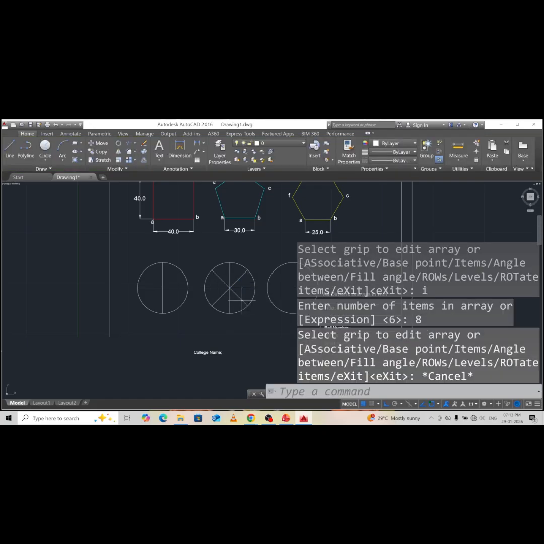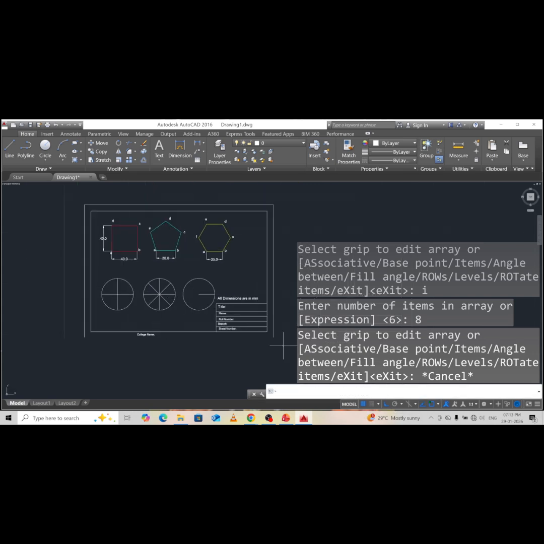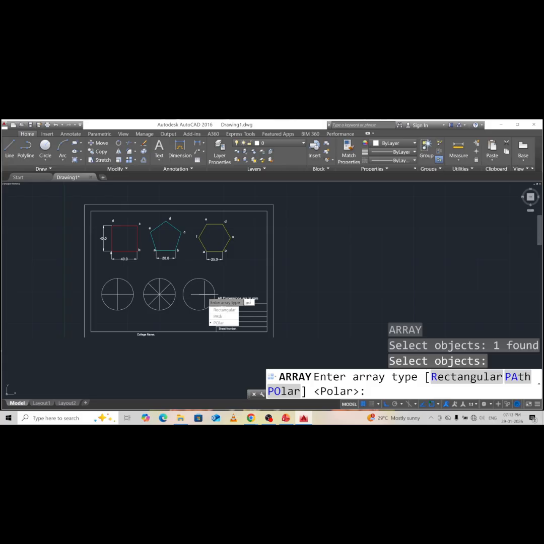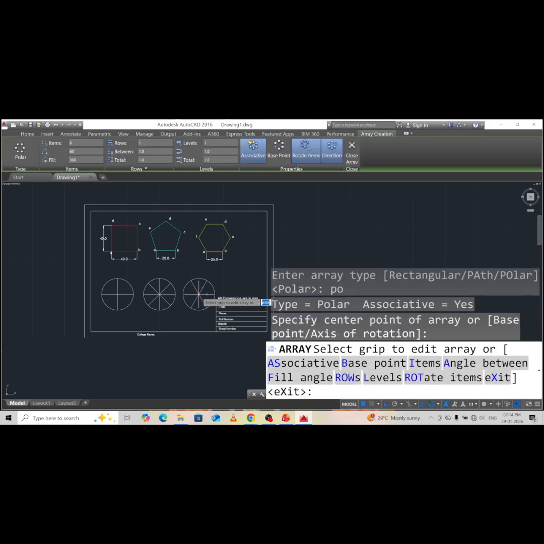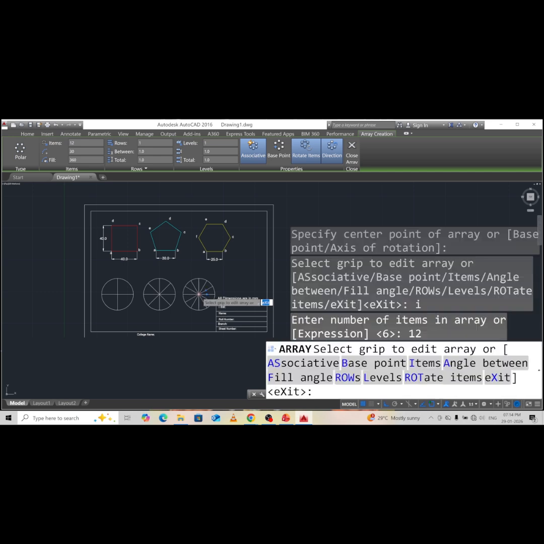Then press Escape. Again type array, AR, Enter. Select the object, press Enter, and again PO, Enter. Specify the base point, and I select it. How many items do we want? I press I, Enter, then the number of items is 12, Enter. So 12 equal parts are generated.